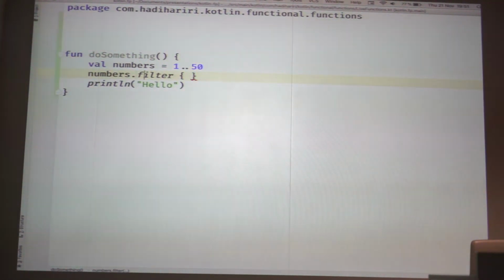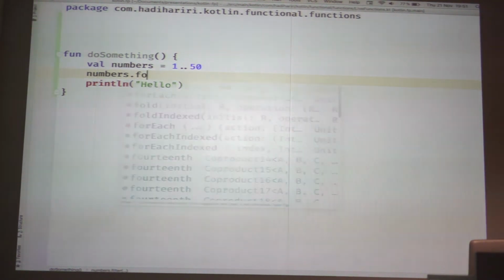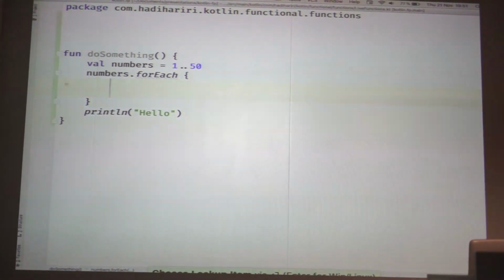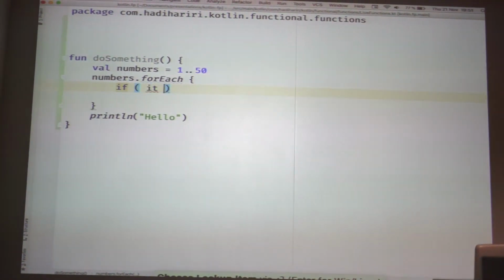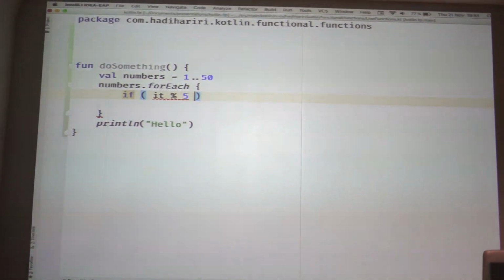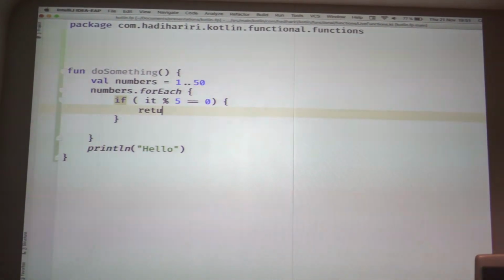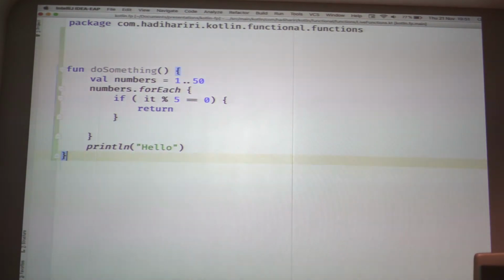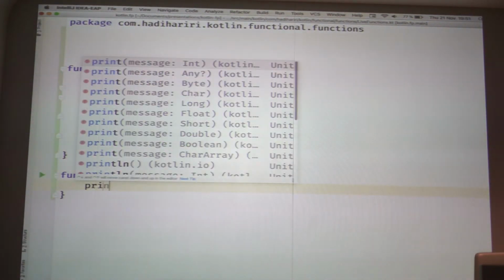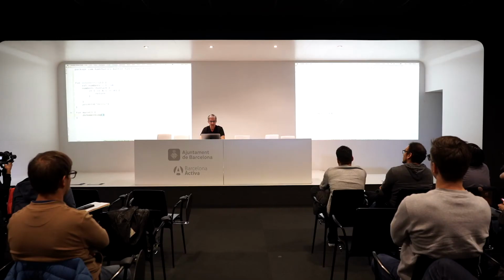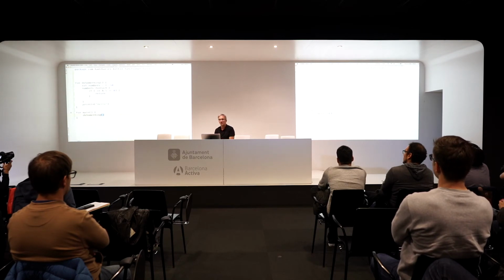Hold on. Oh, hold on, no. I don't want to do filter actually. Stupid me. If it is divisible by 5, return. Okay? And now main does something. Now if I run that, what's the output? The output, like what does it print on screen?